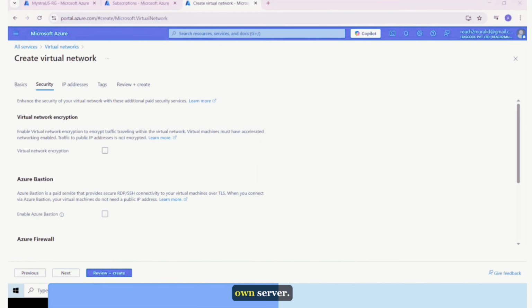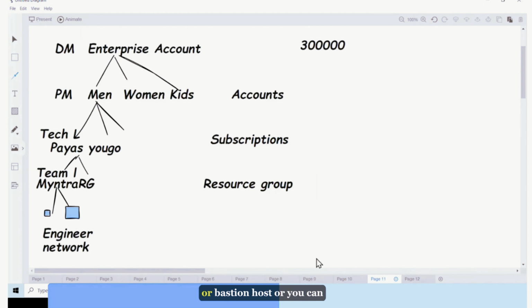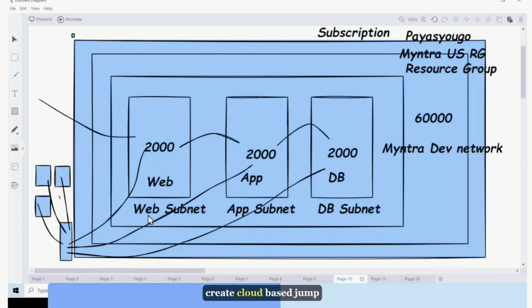You can use your own server and set it up as a jump server or Bastion host, or you can create a cloud-based jump server as well. So what is the difference here? If you create your own jump server, you need to manage that server. But if you use Bastion host, there is no need to manage the servers. Those things will be taken care of by the cloud vendor. But some disadvantages are also there, so we'll analyze that. If you need more flexibility, go for your own jump server. If you don't want to manage jump servers, go for Bastion host. Bastion host is managed by our cloud vendor. It's one type of jump server.